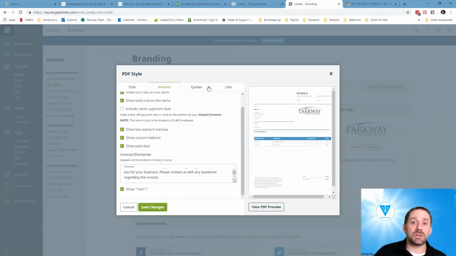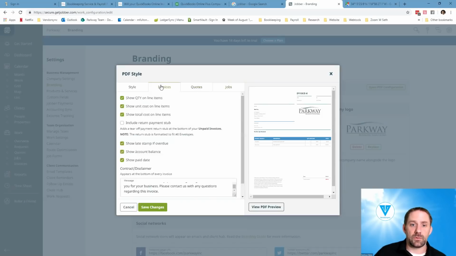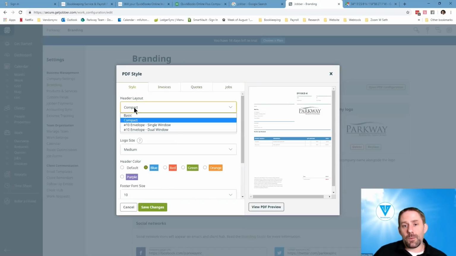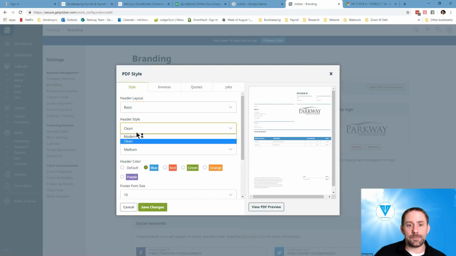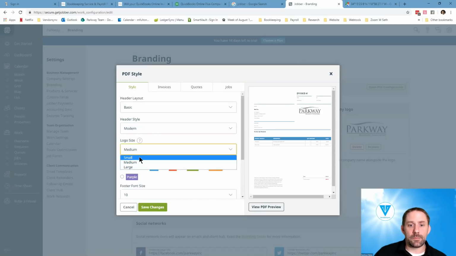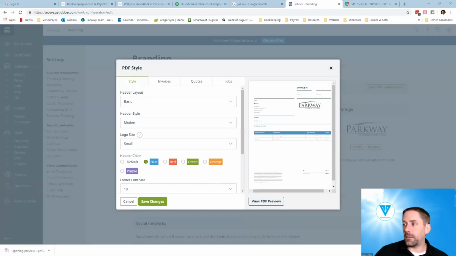And you can change it for your different quotes, your jobs, of course, different language on each of those. And then again, style-wise, you do have a couple different choices. Change it back to a basic style, maybe more of a modern. Yeah, let's go small. Bring the same thing over.